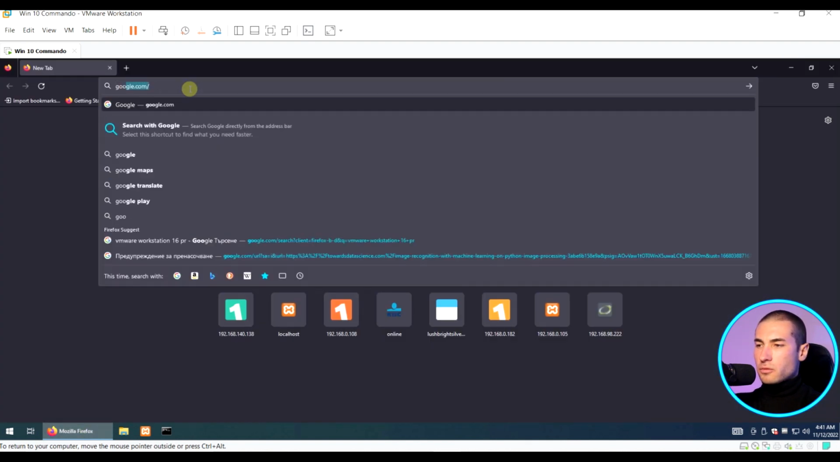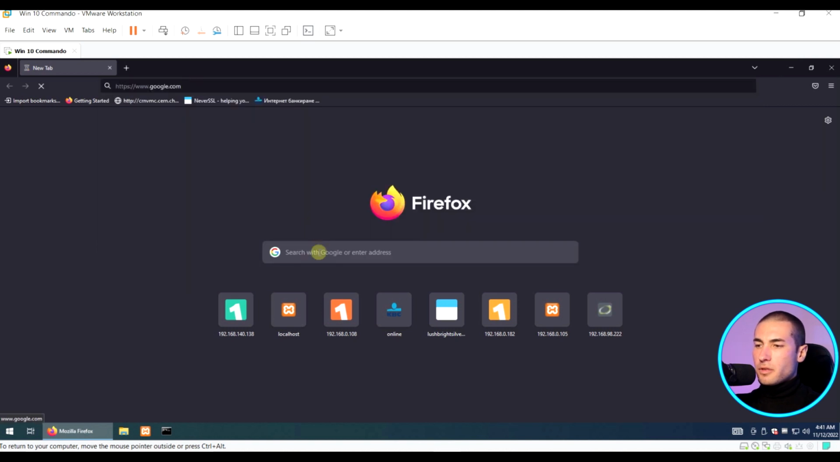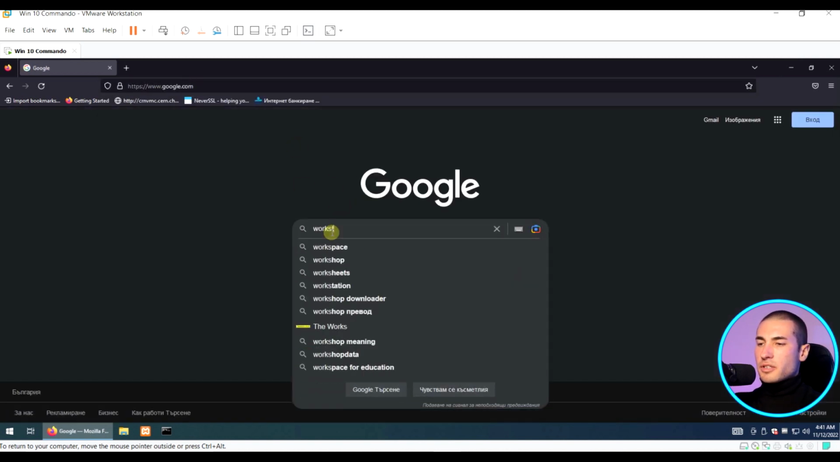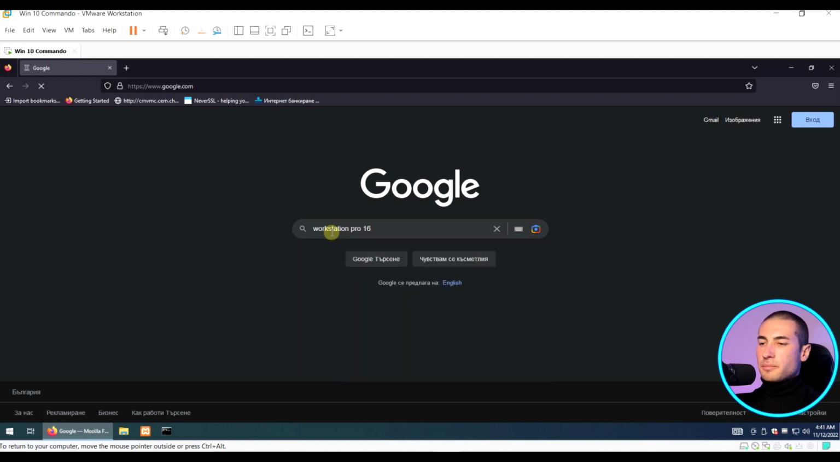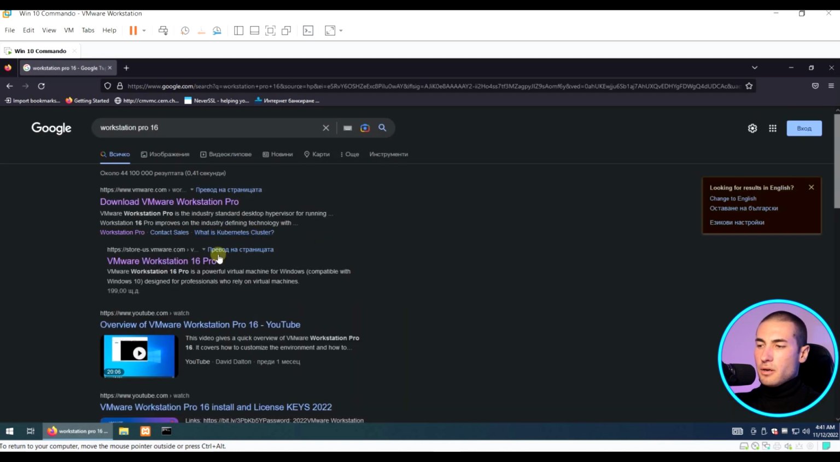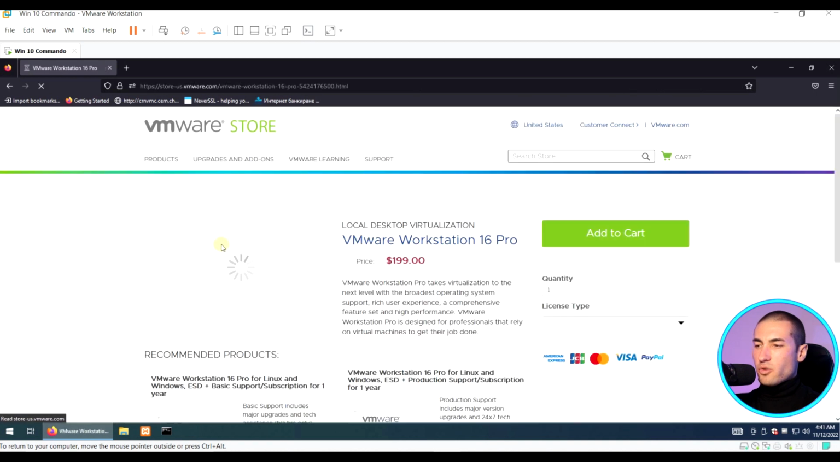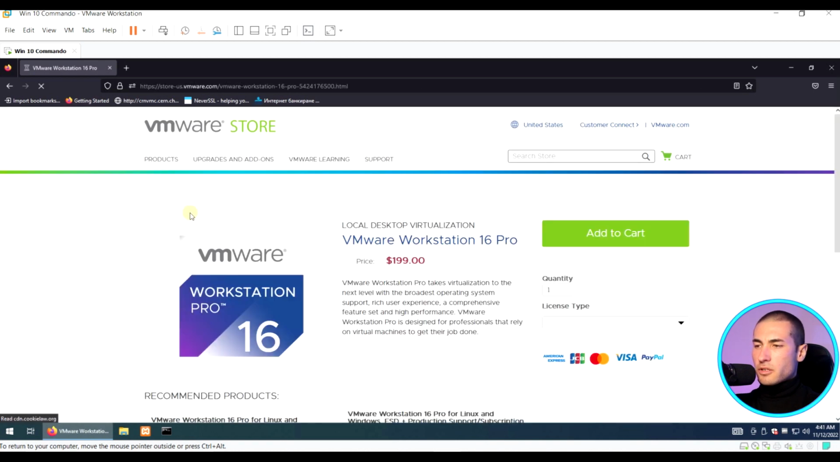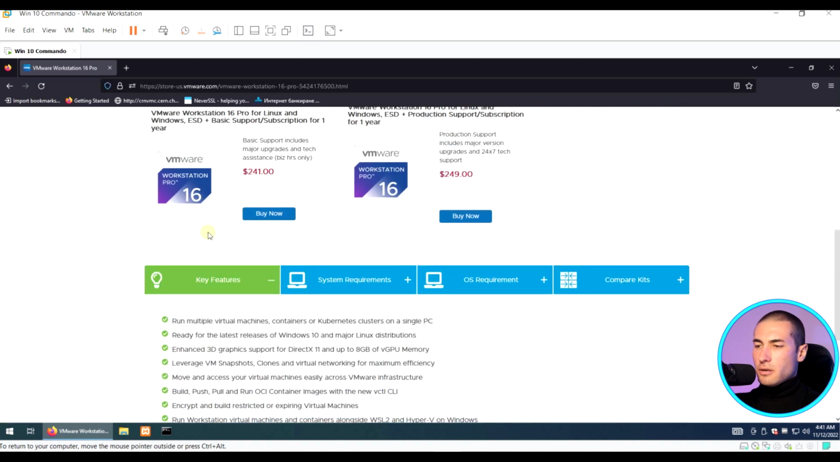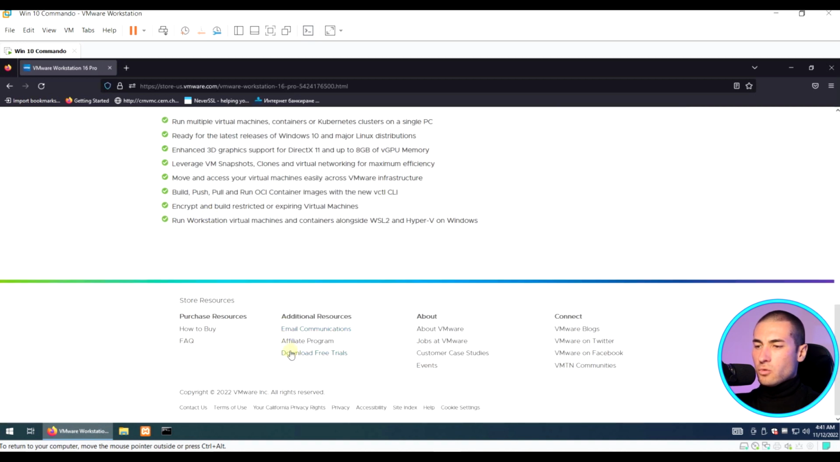First, go to Google.com and type in Workstation Pro 16. You see the very top option, VMware Workstation. So I'm gonna click here. And if you go down below, on the very bottom of the website, you'll see download free trials. Click that.